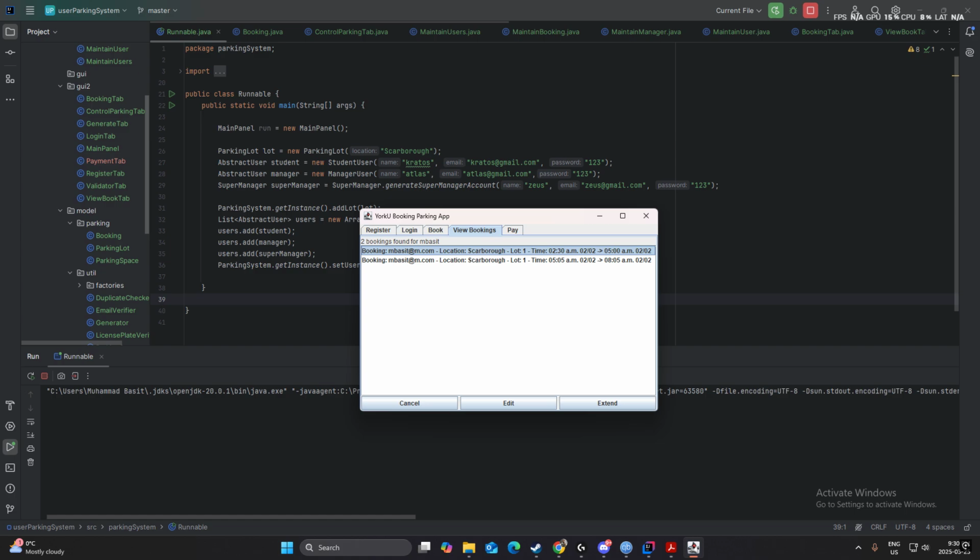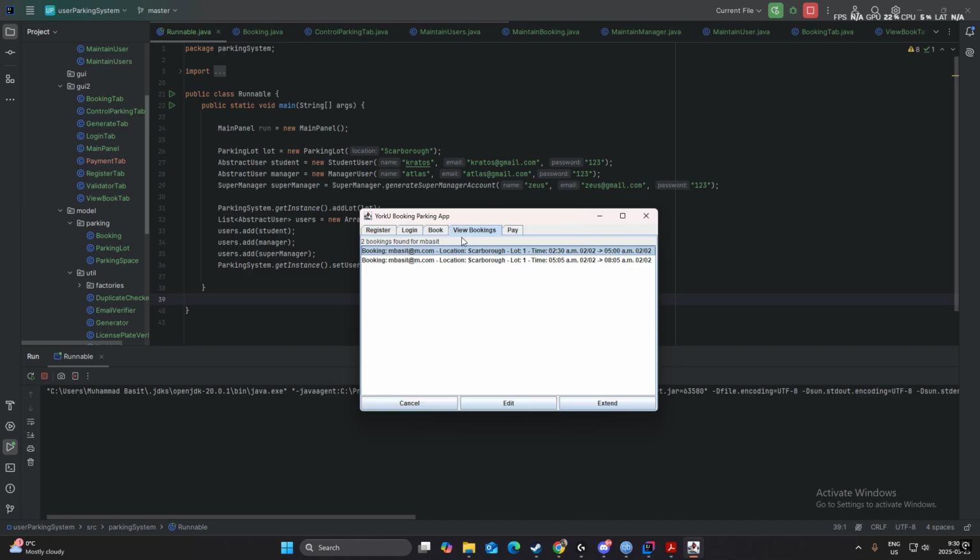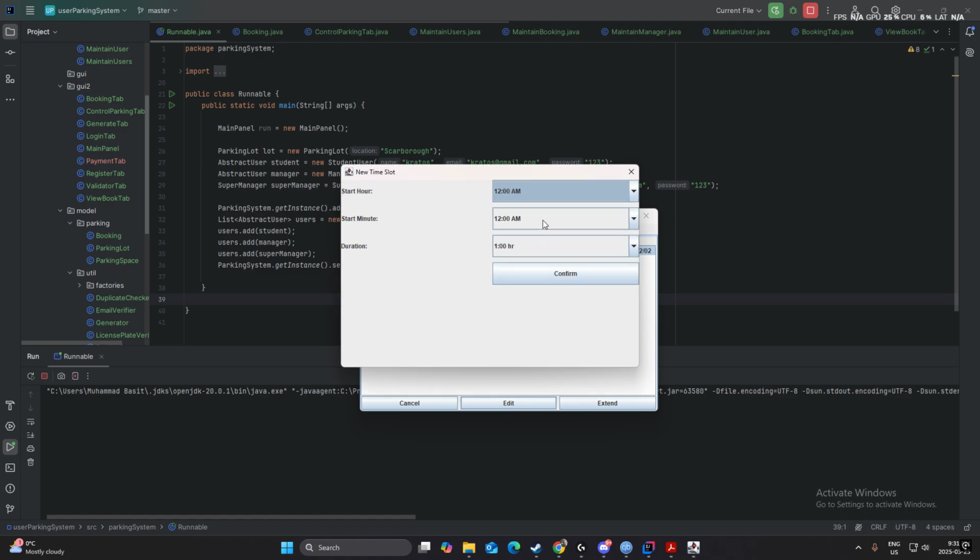For requirement 8, it states that to book a parking space, clients need to provide a valid license plate number, which we have here, and without it, it won't let us book a parking slot or a parking space. And they can edit or cancel their bookings before the time of a booking. So let's cancel this one. Successfully canceled, and let's edit this one.